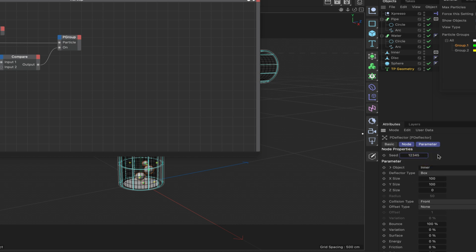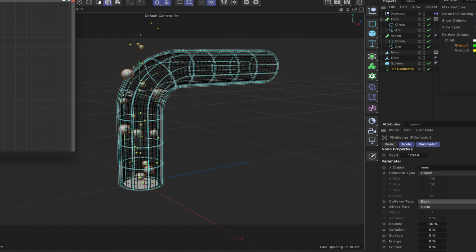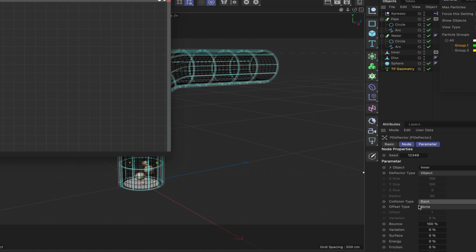Again, you can play around with the seed. I just put mine as 1, 2, 3, 4, 9. The deflector type is the next thing that we need to worry about, and that needs to be object. That's set up as it needs to be. The collision type, we can say back, because they will be colliding with the inner faces of our inner object. So back is important there. The offset type, we can set this to user-defined travel, and the offset needs to be 20. We'll make that 20.